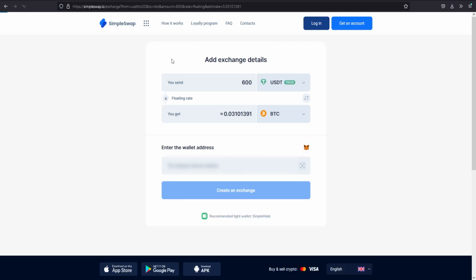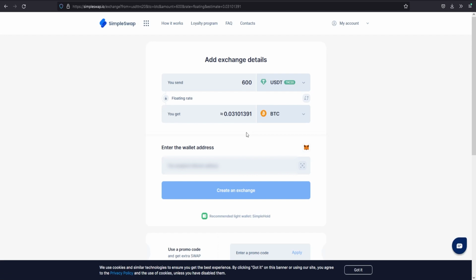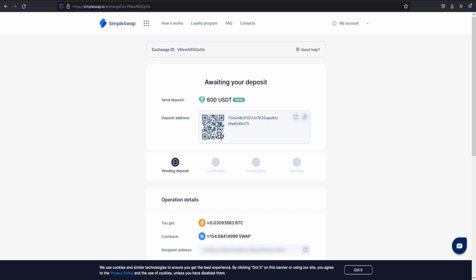I'm just gonna refresh, and it seems like my floating rate has changed. That means the price of Bitcoin has also changed. What we're gonna do here is enter the Bitcoin address that we want to receive. So we're converting USDT to Bitcoin, and this is where we want the Bitcoin to go. So we're going to hit create exchange. And then once the exchange is created, we're going to have to deposit the TRC20 USDT here.